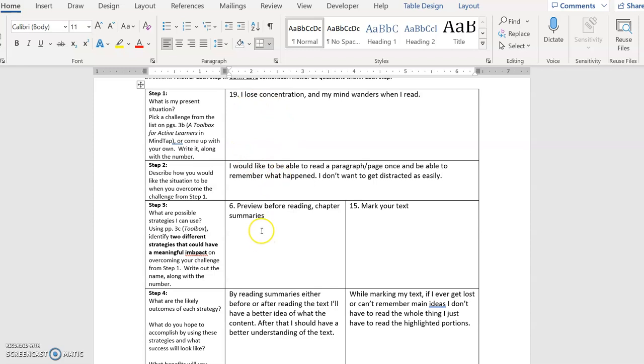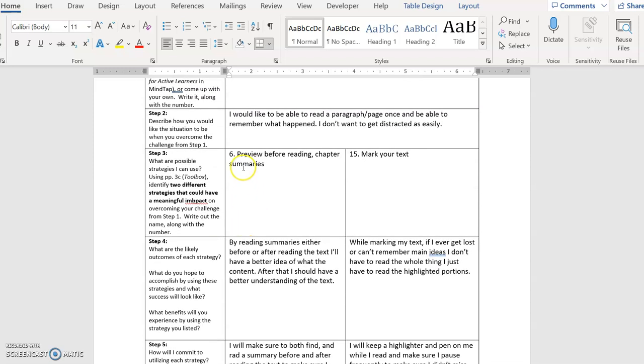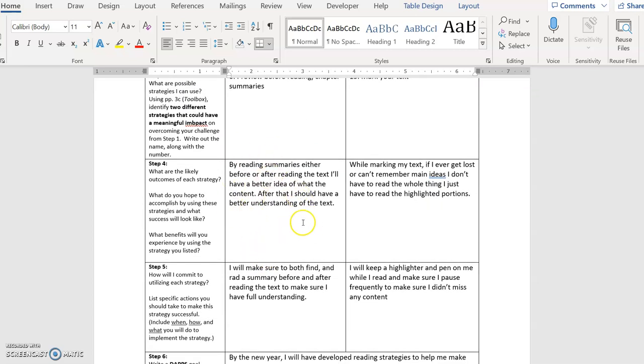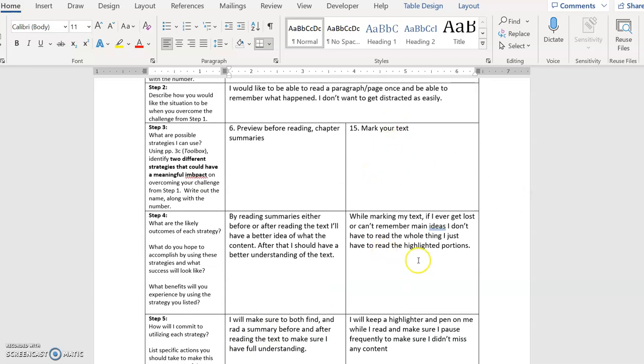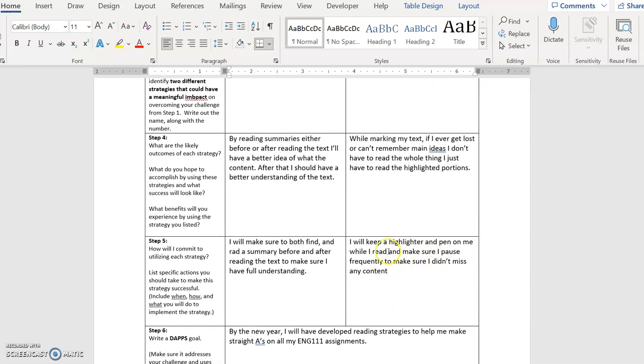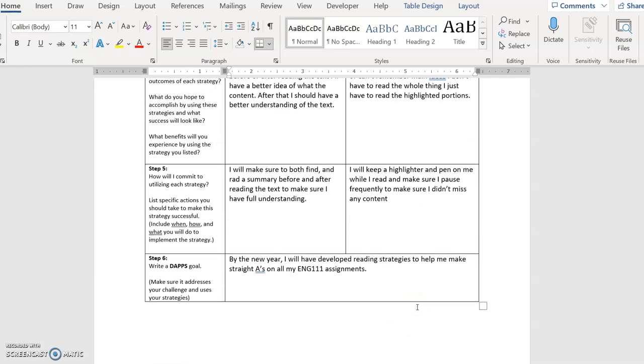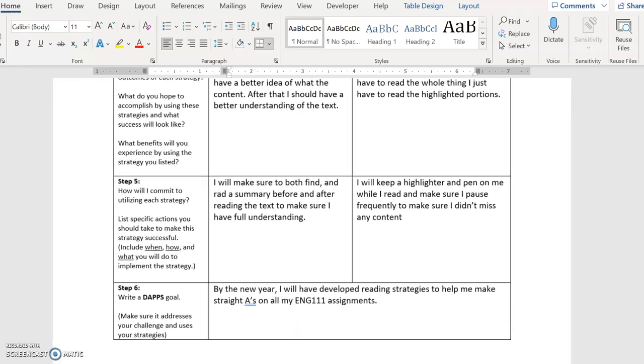So when that student turns to section 3C to read strategies, they're looking for strategies that counter this challenge. Here is strategy number 6, preview before reading, and strategy number 15, mark your text. So preview before reading, what is the outcome? What do you accomplish? What are the benefits? And how do you commit to that? Okay, mark your text. What are the strategies, the outcomes, the benefits? How do you commit? And then let's take a look at this DAPS goal.